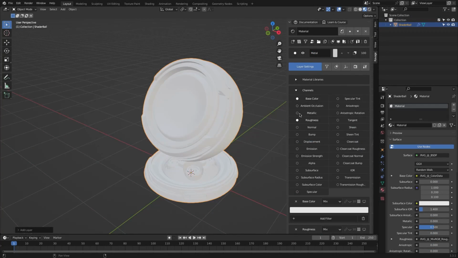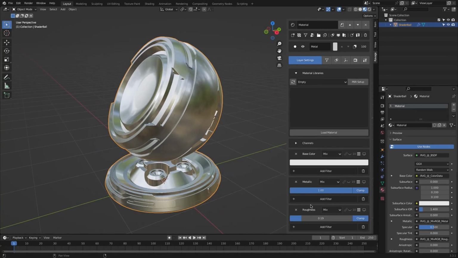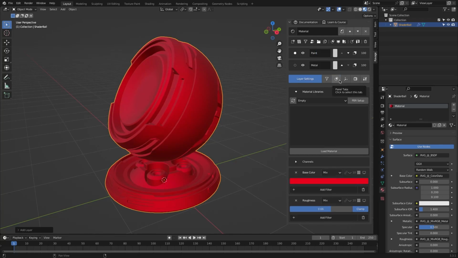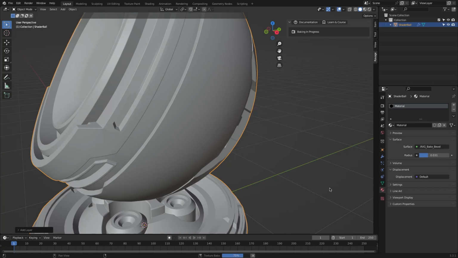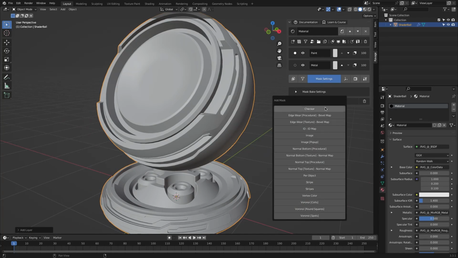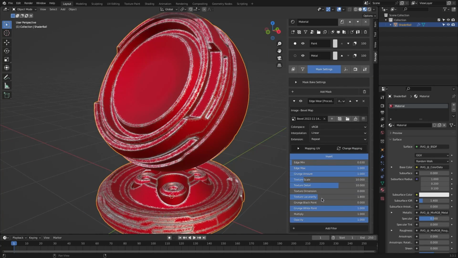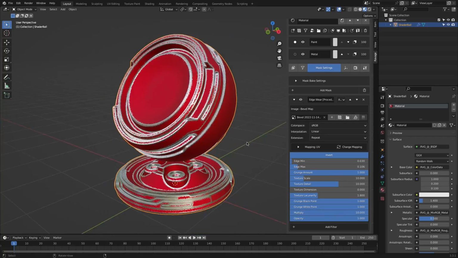As an example of this add-on's workflow, you can add a layer that's metal, for example, and your second layer can be a red paint. Then you're gonna add a mask to the first layer and decide that you want metal to be appearing on the edges. And here you go, a simple example of how Ravage can help you speed up and simplify your workflow.